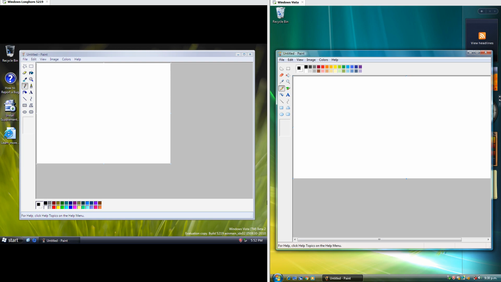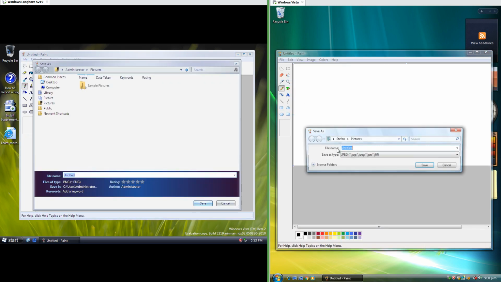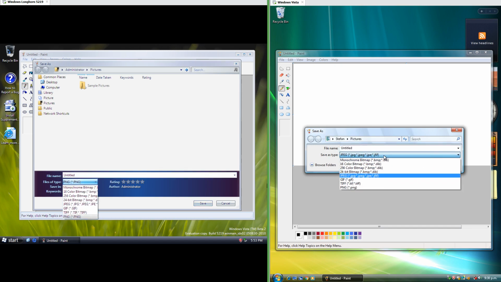Let's compare MS Paint. In Vista Artium the icons have been updated. The colors are also different. In Vista Beta the colors are at the bottom by default and in Vista Artium the colors are at the top by default, however this can be changed in both. In Vista Beta Paint saves as a PNG by default and in Vista Artium it saves as a JPEG by default, but they both have the same options.